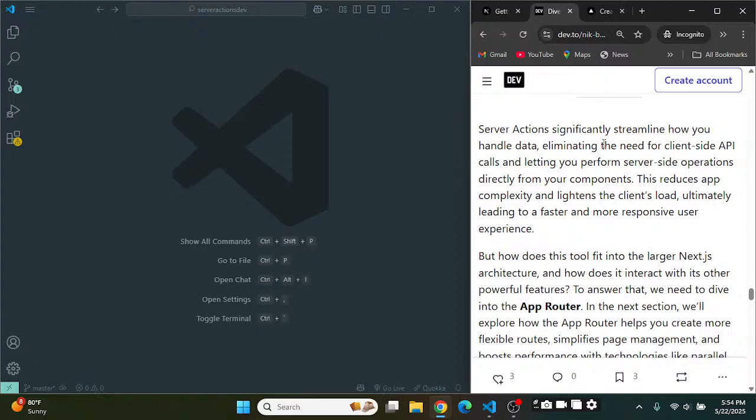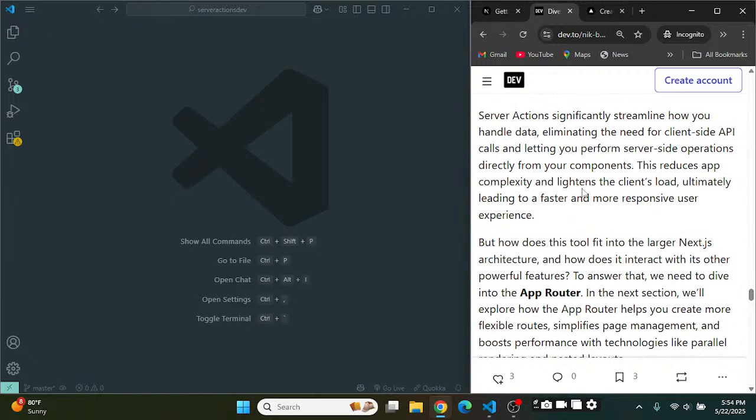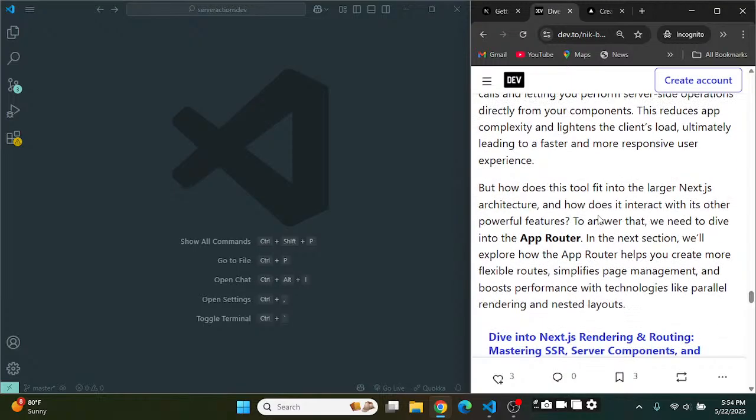Here's just talking more about how it's streamlined, how it handles data, eliminating the need for client-side API calls, letting you perform server-side operations directly from the components. This reduces the app's complexities and lightens the client load, ultimately leading to a faster and more responsive user experience. I totally agree.